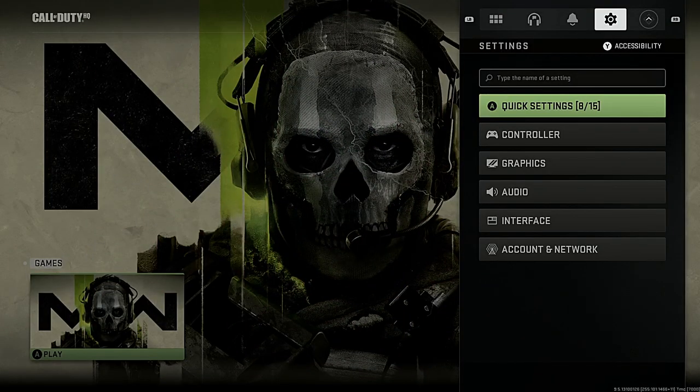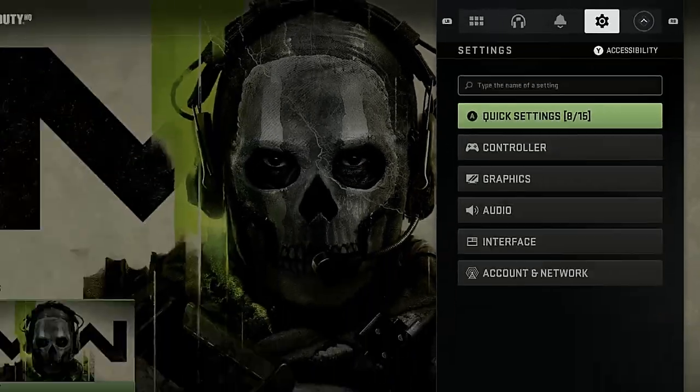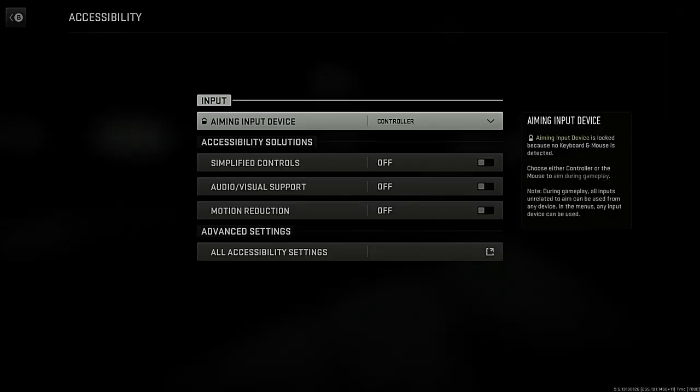First things first, we're going to jump into the settings, and what's really nice is this time we have a search bar in our settings. So if there's a certain setting that you're looking for and you can't find it, you can search for it. Right away here at the top right though, you see accessibility. We can press Y to jump right into accessibility. That's pretty awesome. Now keep in mind, I'm doing this on the Xbox, so you may have to alter some of these options for where you're playing the game.